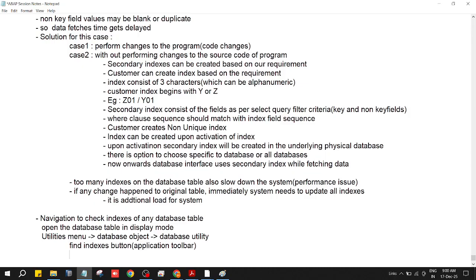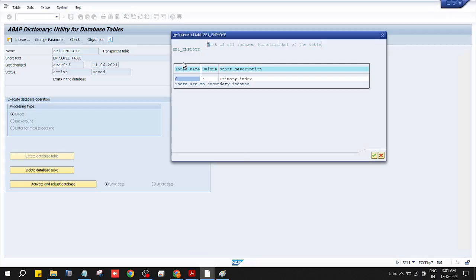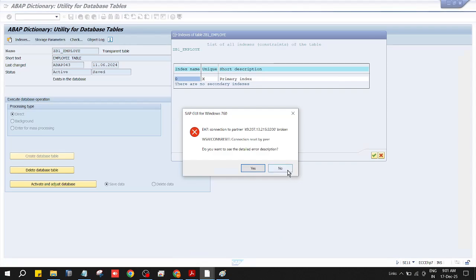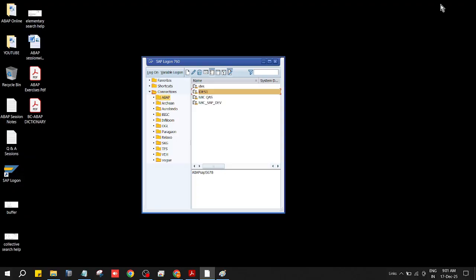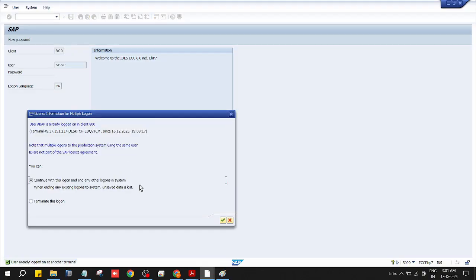Observe all the indexes created for the table. This is one of the ways. I will show you in SAP, on a Z table as well as a standard table. Because there is very little time, and it keeps disconnecting every time, go back to two scenarios.